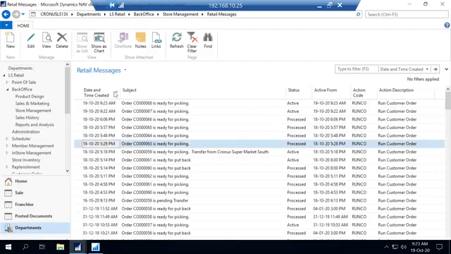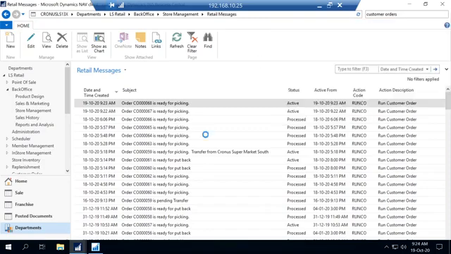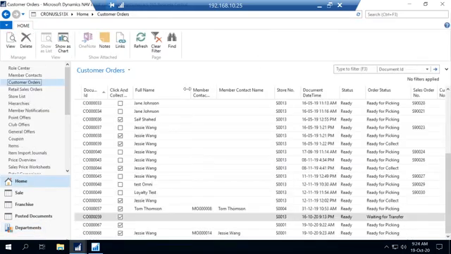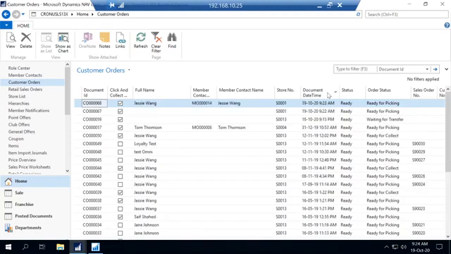And if we sort by the date and time created, then you see today's date, October the 19th, 2020. So we have these 2 orders created for today, and they're ready for picking. Okay, and if you go to your customer orders, you can see in the customer orders, if you sort by the document date and time, this is today's date, October 19th, 2020.